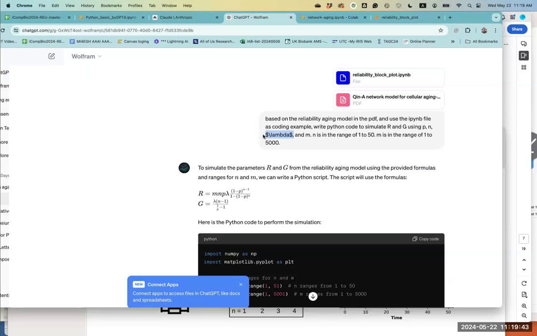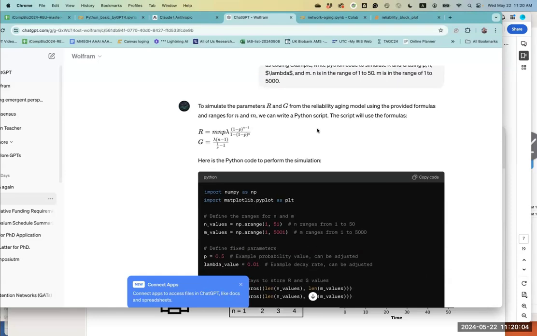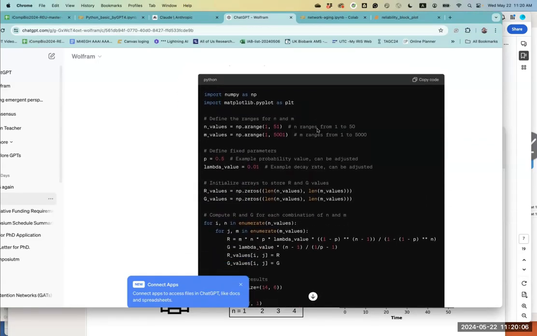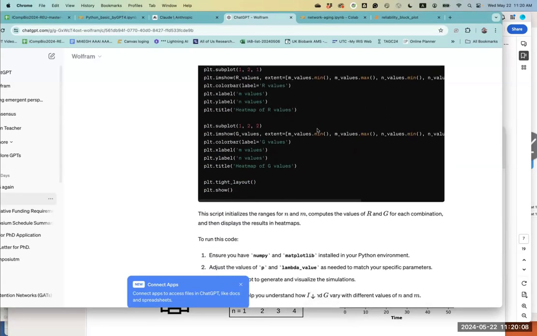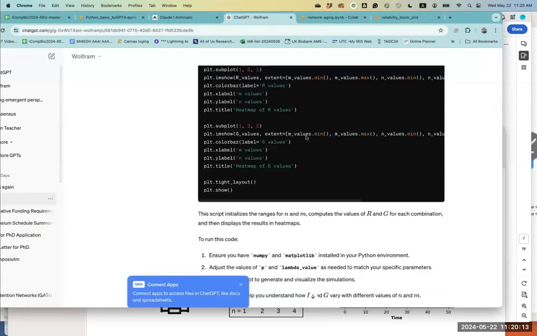So sometimes if you know LaTeX, it's also a bit easier. And the MN is the range of that. So I gave it very specific instructions to do this. I kind of wonder, if I remove the LaTeX, whether it could still do it or not. But that's what I told it to do. So it does give me the Python code. I think I can try copy-pasting that to see whether it works.